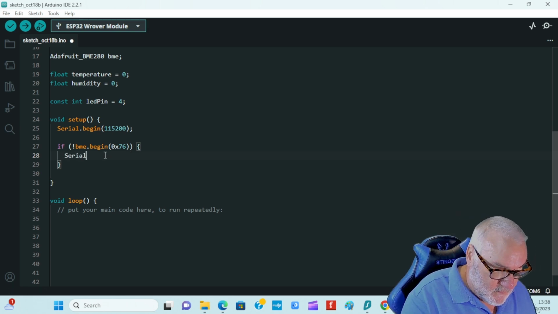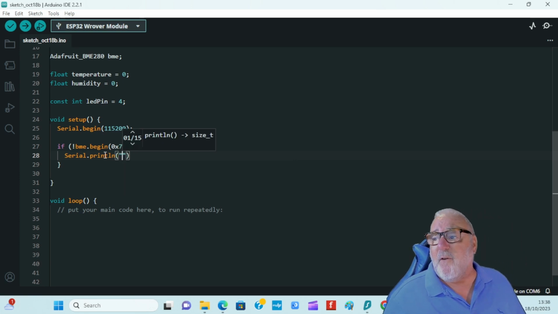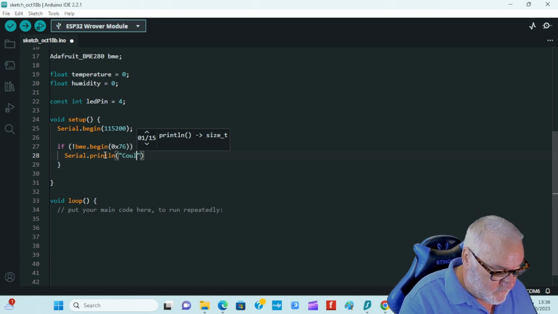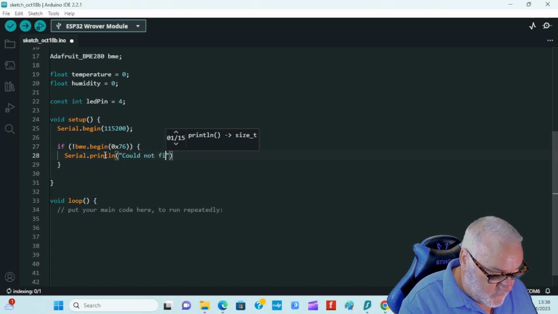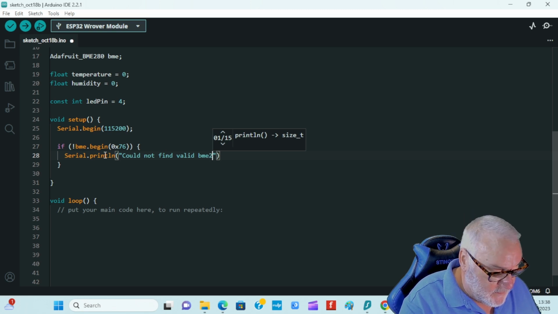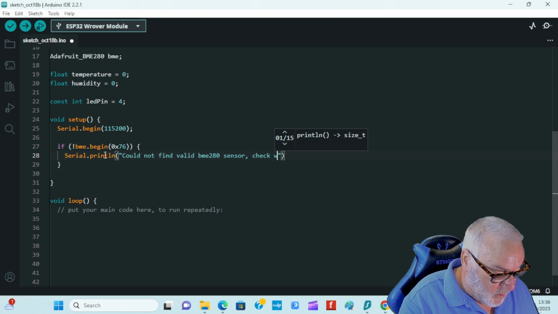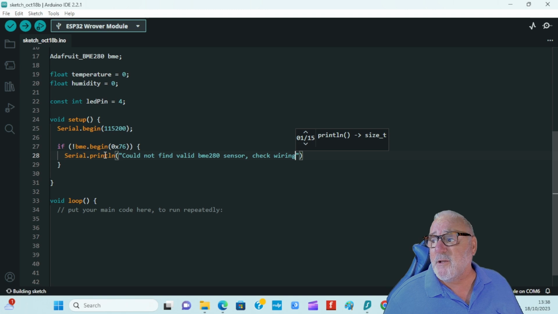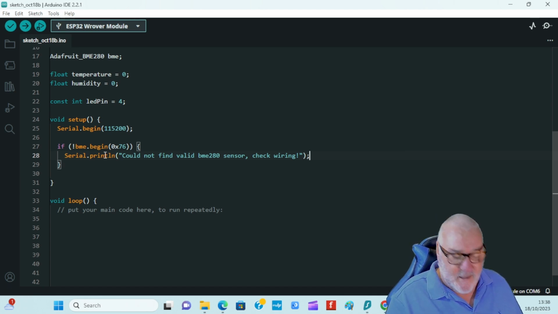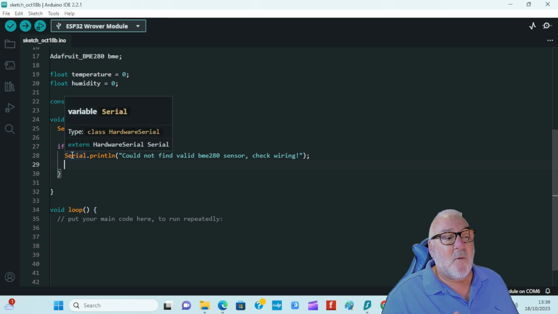Serial dot println, and then for the line, brackets on, quotes. Could not find a valid BME280 sensor, comma, check wiring. All right, check wiring. And you can put an exclamation mark, come outside the quotes, come outside the brackets, semicolon, enter. And what that's going to do is, if you've wired your sensor up wrong, it tells you.